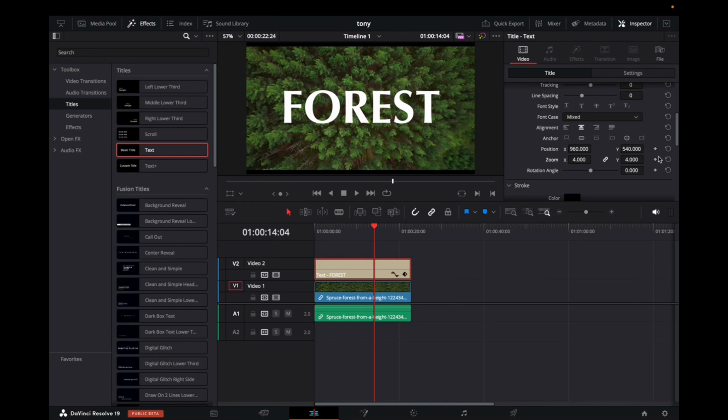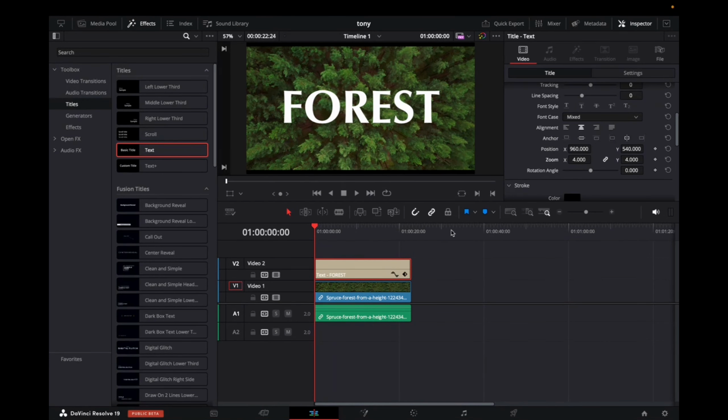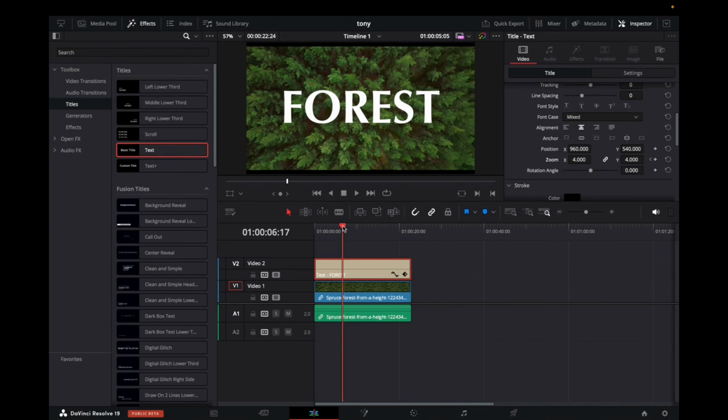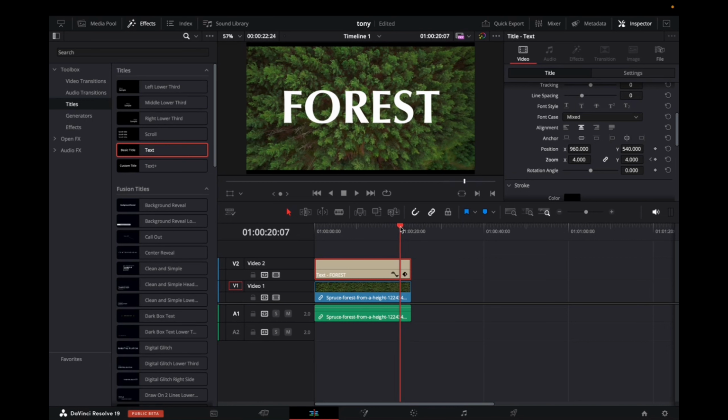Now what we can do is actually bring this playhead all the way to the back. Now we're going to press on this keyframe right here and now move the playhead forward. And we can end the animation wherever this playhead ends.